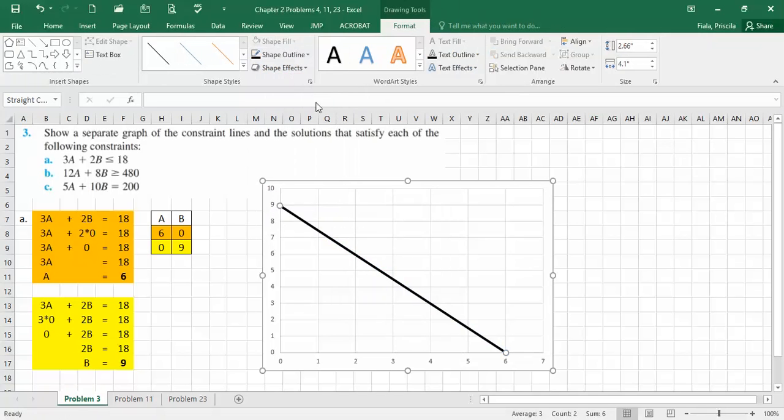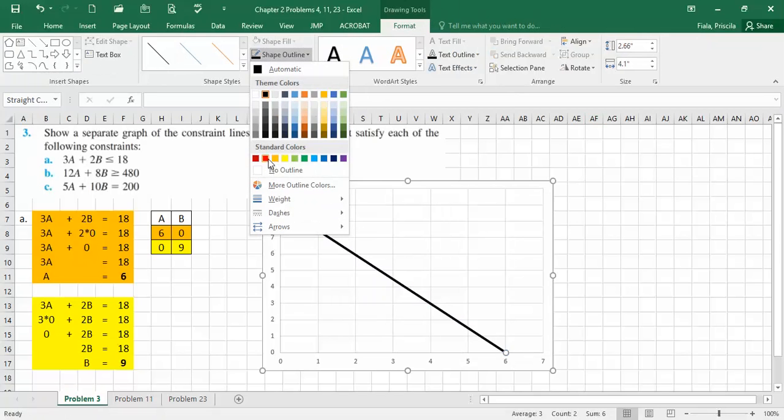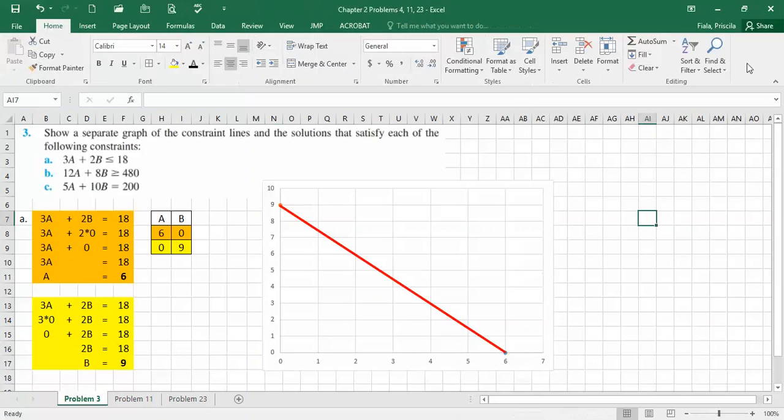You can change the color. It really doesn't matter. Whatever you find appropriate. Okay. So there's my line. So we know right here, if you actually stop the mouse, you're gonna see that this is my point where when B is 0, A is 6, and right here, when A is 0, B is 9.